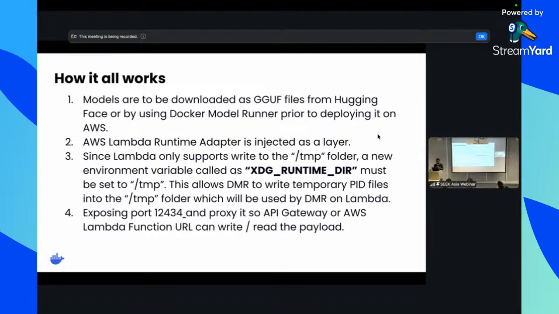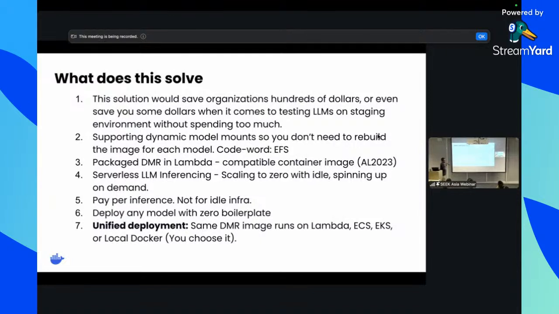So this solution that I'm going to share with you today, what does it solve? The first thing is that this solution would save organizations hundreds of dollars, because every organization wants to save money, so that they can not hire people, or maybe they can hire people as well. It also saves you some dollars if you want to do your own POC. Let's say you want to try out an LLM just for yourself. This is a better way. You don't have to spend much money. $1, $2, you're done. And when you don't use it, you don't pay for it.